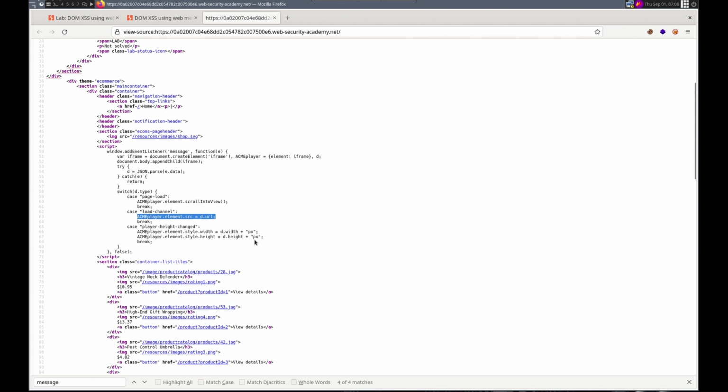Width and height. Yeah, so, all right. This is where I think the vulnerability is, where we're going to exploit it, right? So we're accepting untrusted data. We're parsing that serialized JSON into an object, D. And if the type is load channel, we're setting the URL value to this source.